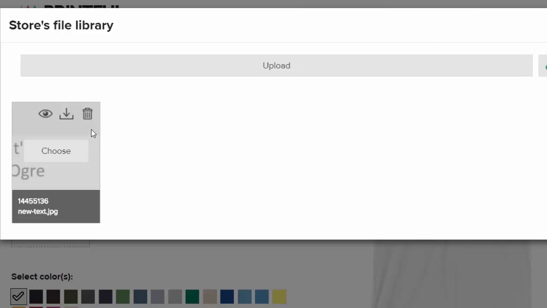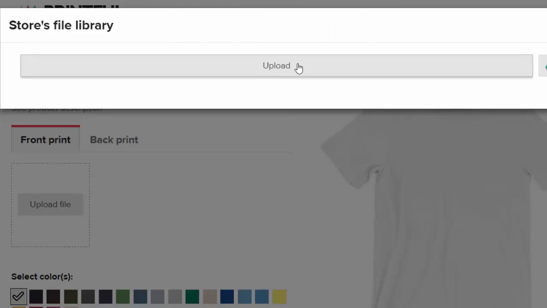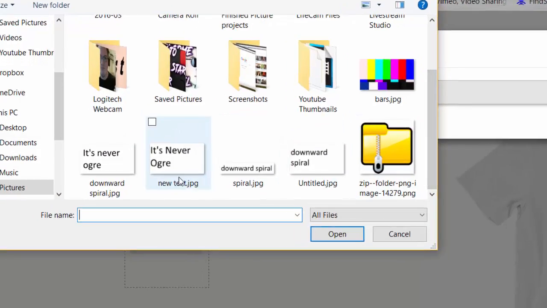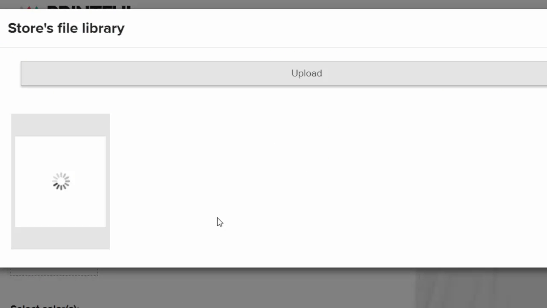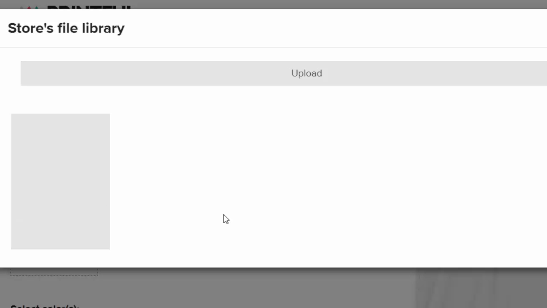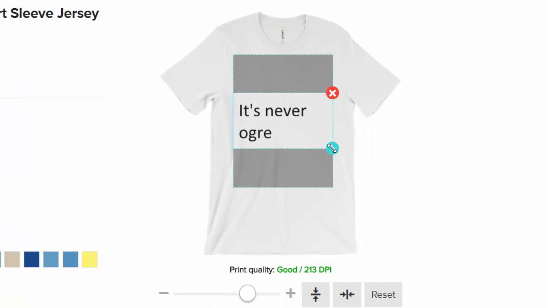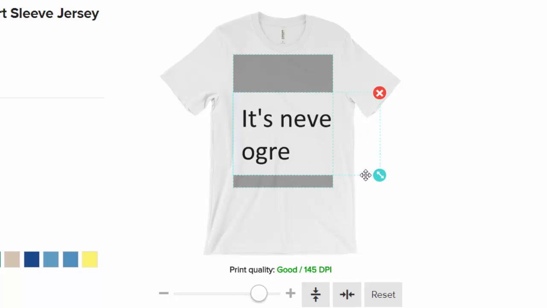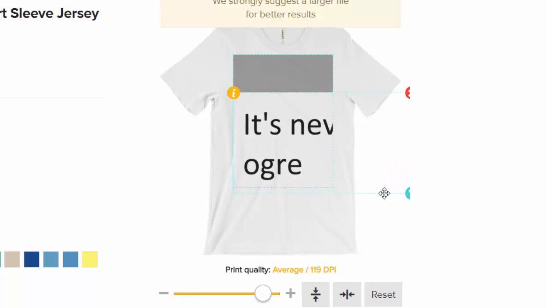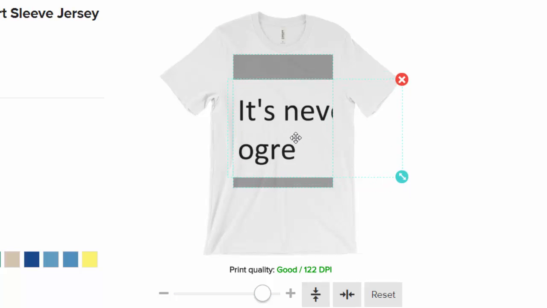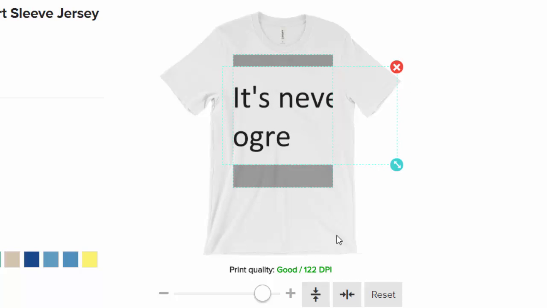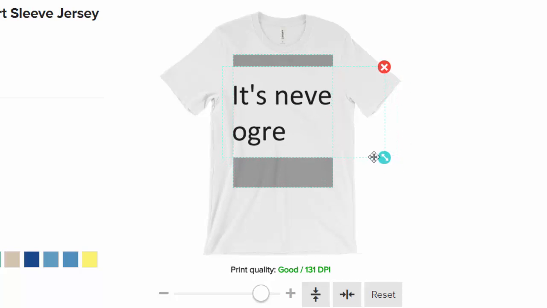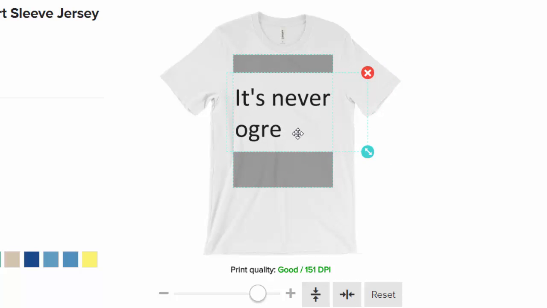Now, we are going to remove the previous one that we did. We're going to go upload, and then we're going to find our Downward Spiral image. So we're going to go open. Now it's going to load the image from the computer into the tool. So it'll appear bigger like this, but you can also set it by adjusting it like this. So the print quality will appear good like that. And then you can adjust the size however you like.